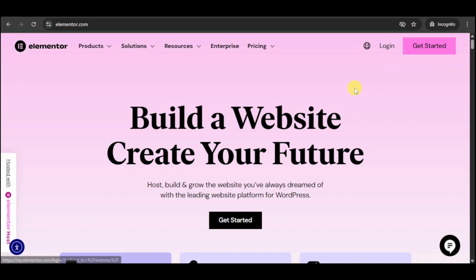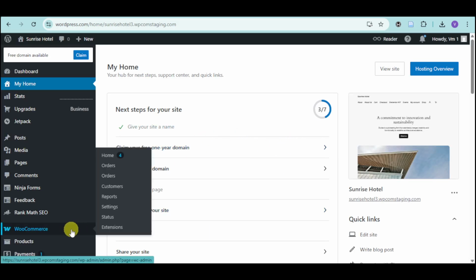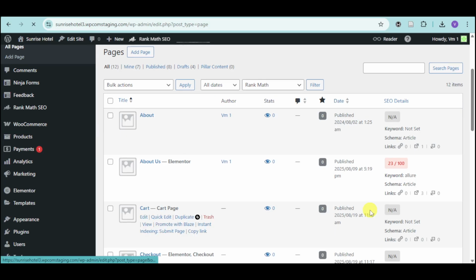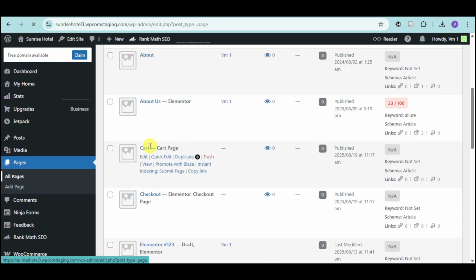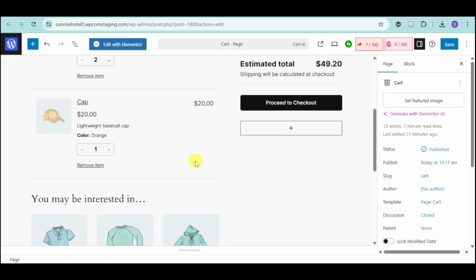Now, I already have an account on both, so here is what it looks like on my homepage. My WooCommerce is actually connected to my WordPress. So in this part, you can just head over to the Pages option, and from in there, just scroll down right here until you can find the cart page. Here it is right there. Click onto this edit option, and here is what it looks like on my cart page.